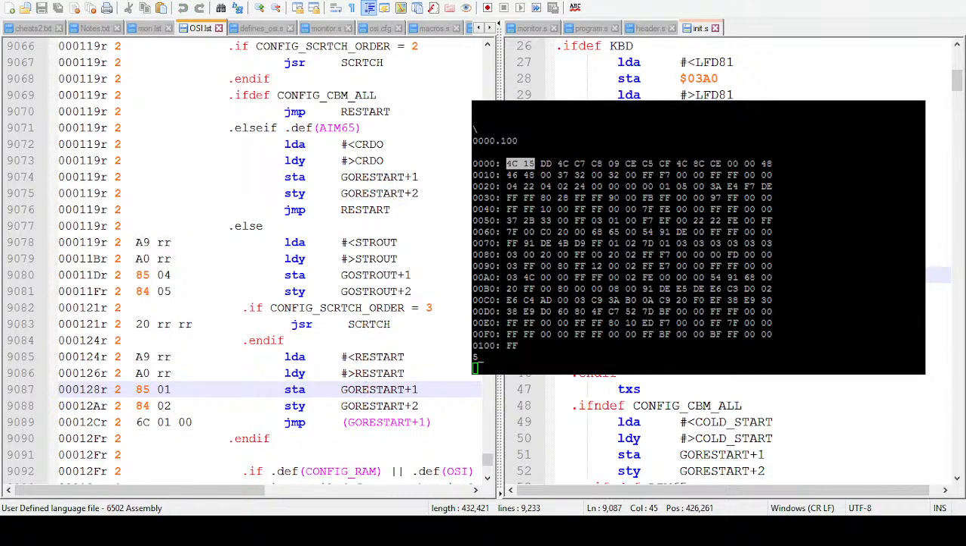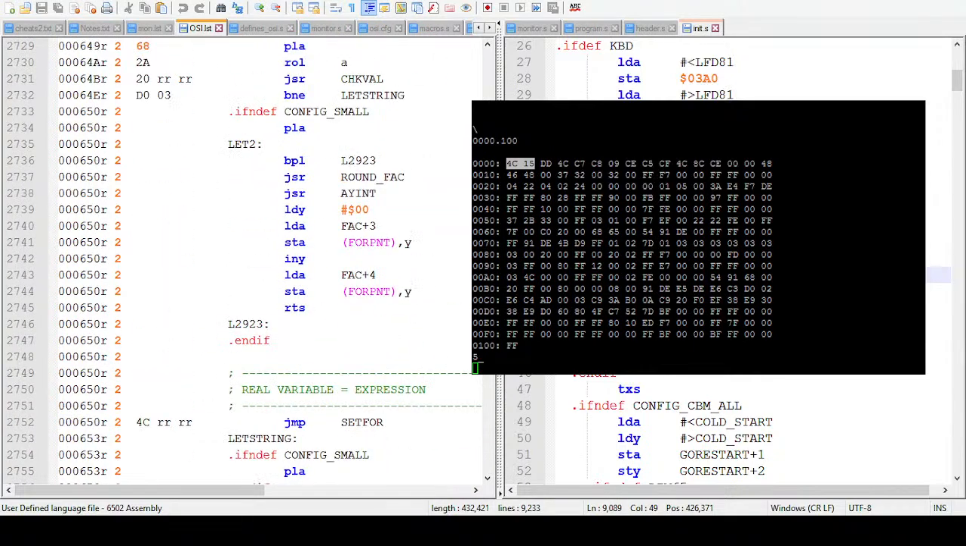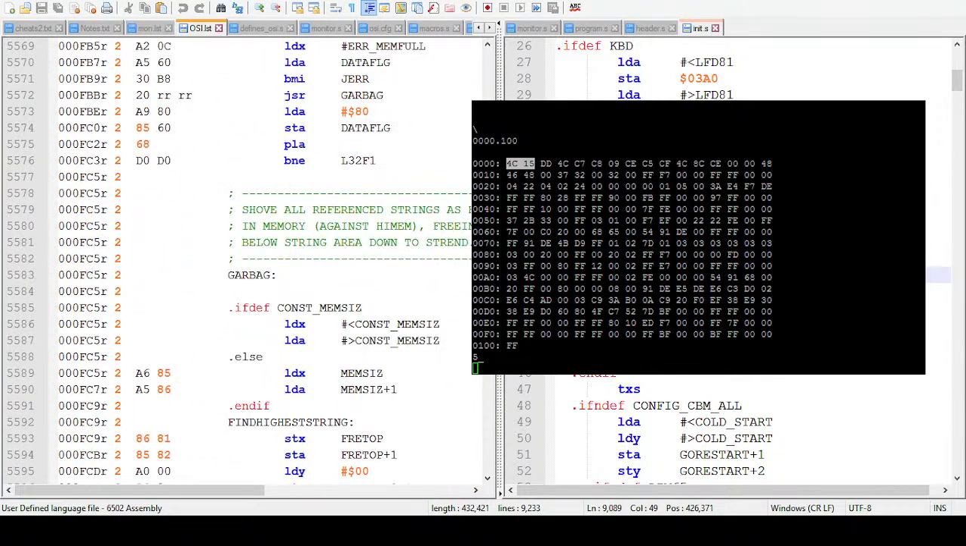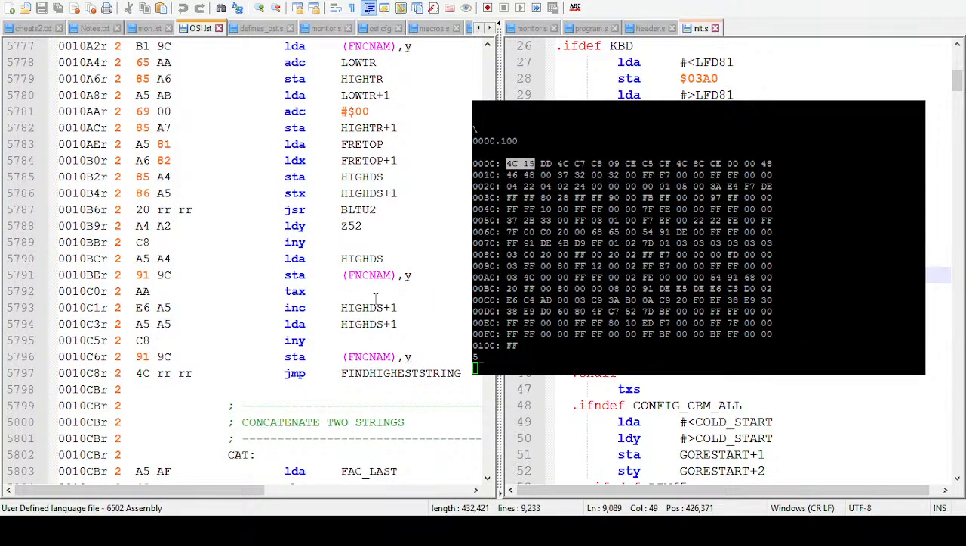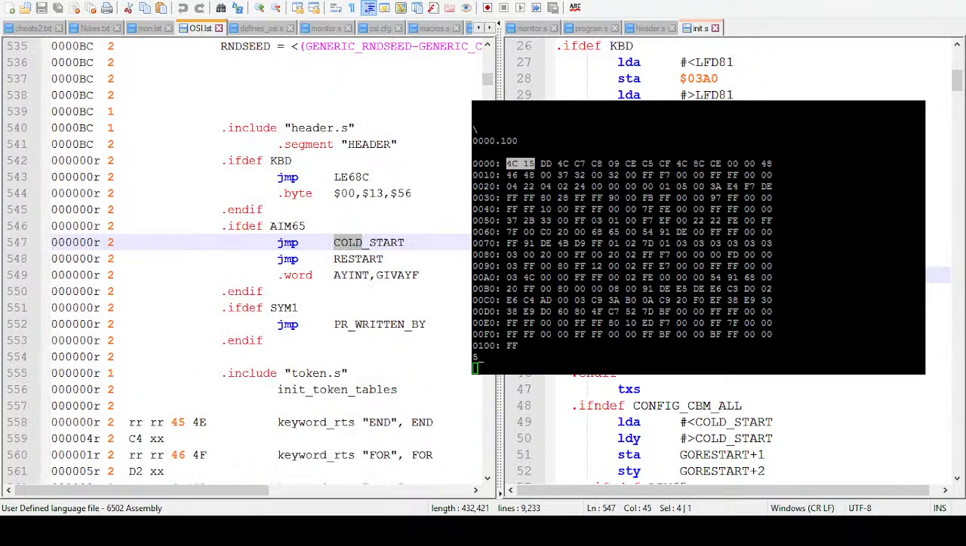So go restart actually goes all the way back to restart. Where does it get out of restart? Which means that DD15 is the control F. Cold. Find.